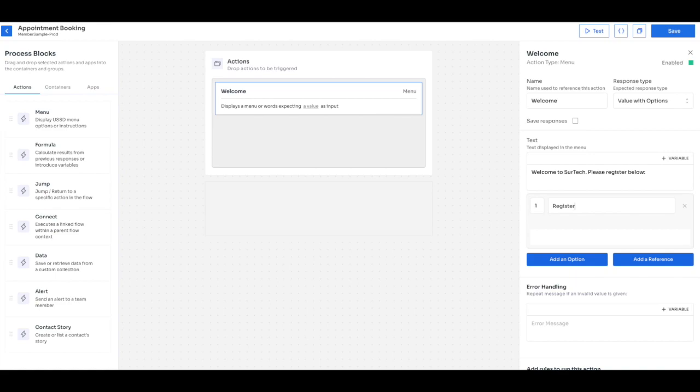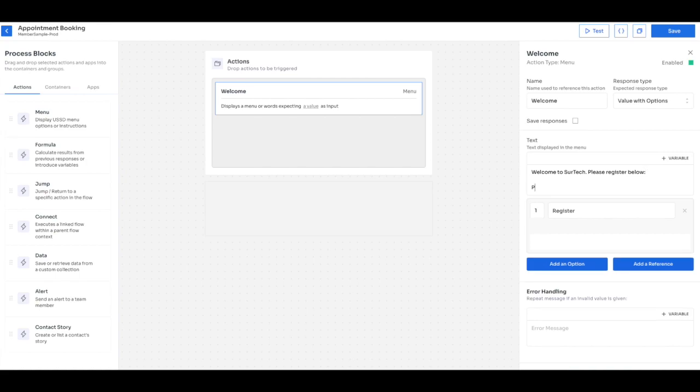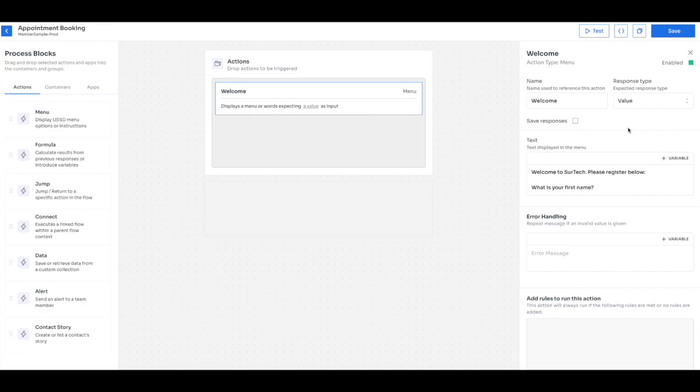Another thing that you can do here just for good and high quality user experience is you can go on and say, please register below, and go straight to it and ask, what is your first name? We want to just split those two details apart. What is your first name? And then you can switch from value with options straight to value. So what we are going to be putting here is no longer welcome, but first name. So we're going to say, welcome, what is your first name?